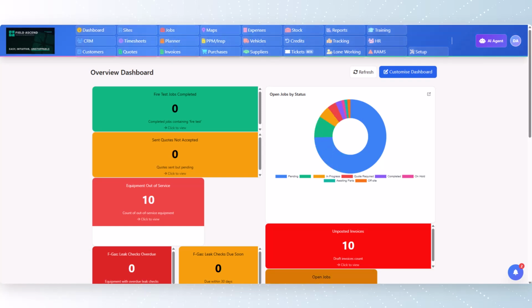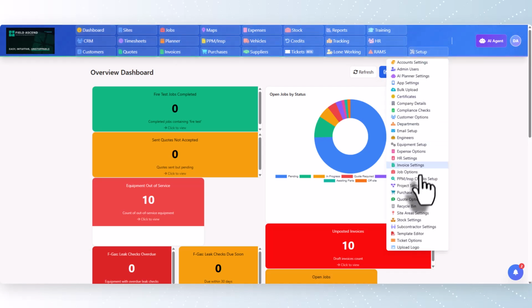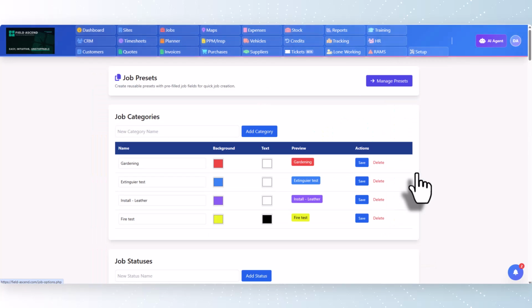In this video, we're going to walk through Job Presets, a feature that lets you create reusable templates for your most common job types, so you can create fully pre-filled jobs in one click instead of entering the same details over and over again. By the end of this video, you'll know how to set up a preset, save it, and use it to create a new job.